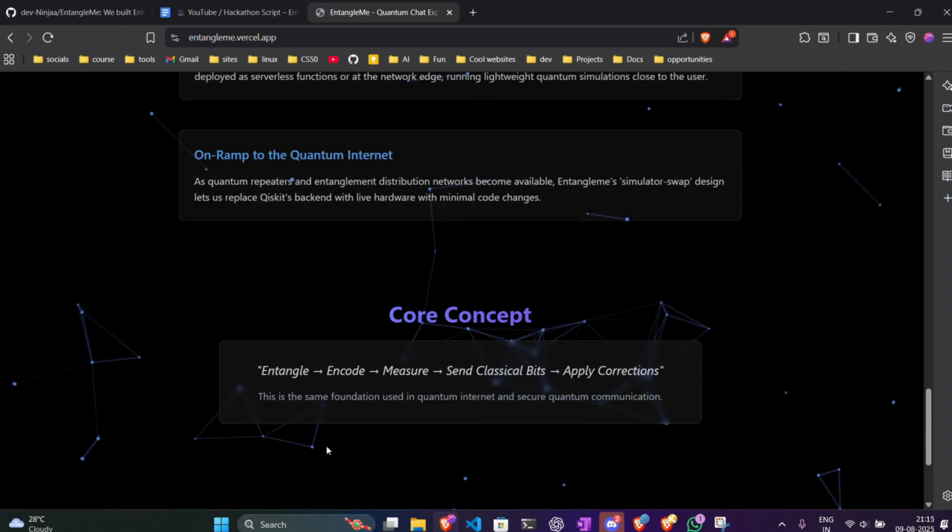Now the most important point, why does this matter? Right now most secure messaging apps rely on mathematical encryption. Quantum computers could one day break those methods, but quantum communication, which includes teleportation, is quantum proof, and it can detect any eavesdropping attempt instantly. So EntangleMe shows how we could integrate quantum channels into everyday apps.